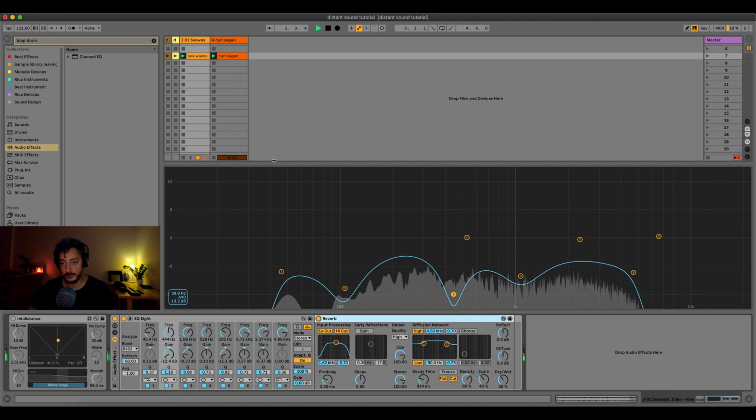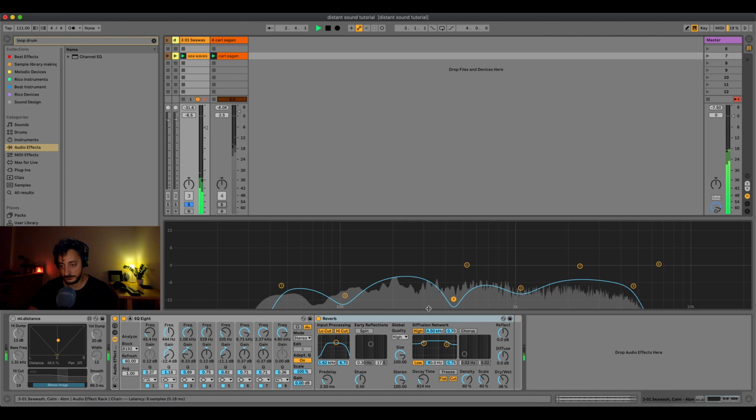So if I just solo the sea side, I'm just going to put it a bit louder. You obviously don't want a cathedral reverb type. You don't want a huge decay time. You want a very small one. You just want to basically open the stereo width with the reverb and make it sit in the mix a bit better.